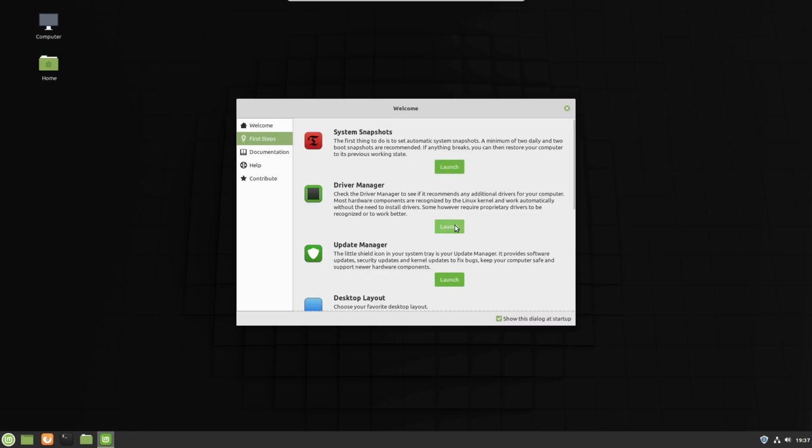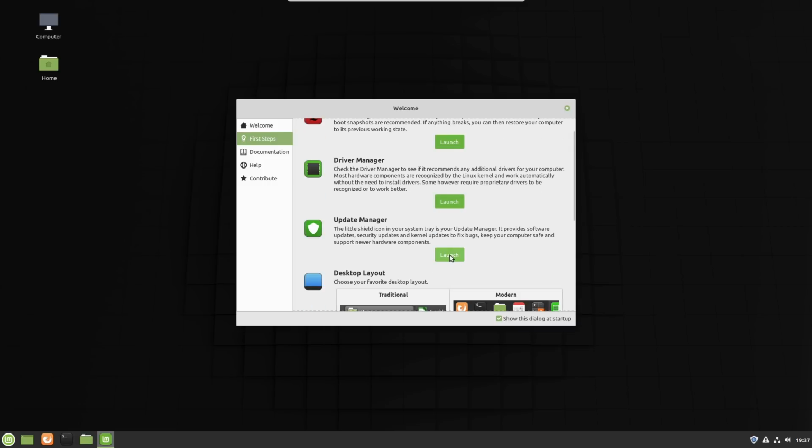Okay, we have the driver manager, which will detect if there are any proprietary drivers that need to be installed to make things work better. So if you have a Broadcom driver on a laptop, then you're going to want to look at that. The update manager is how you do your updates.